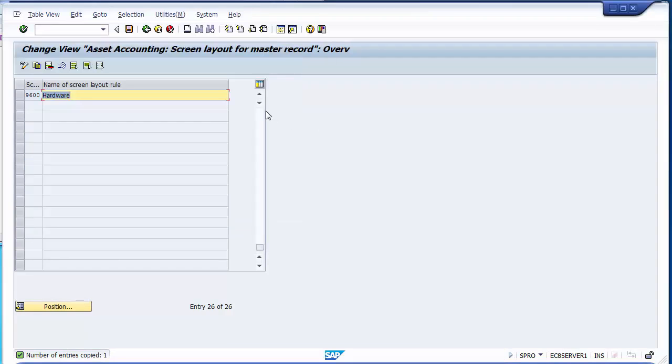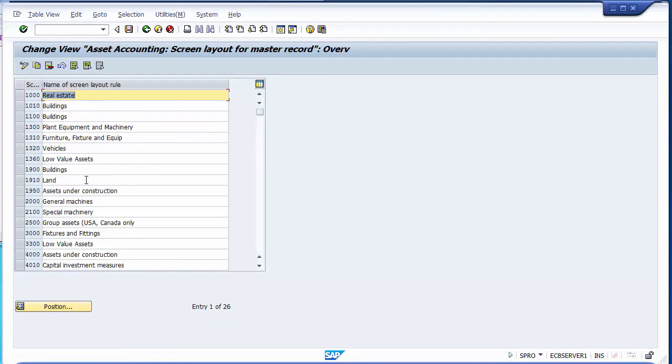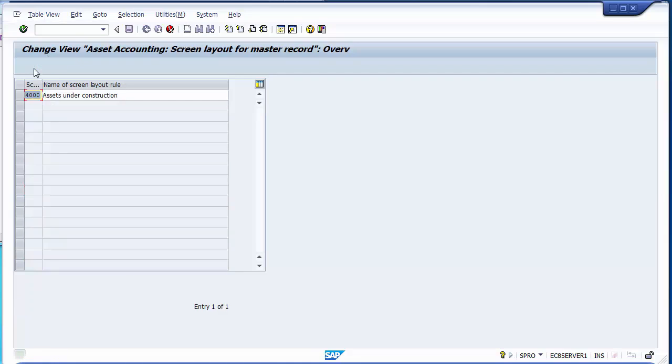Now the asset under construction. So the asset under construction is there, or you can take this 4000 selected, and this is taken as 9700. So enter. So these are all the heads which have been taken up.